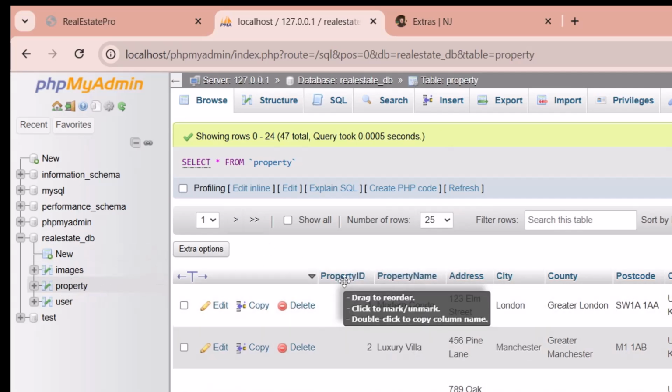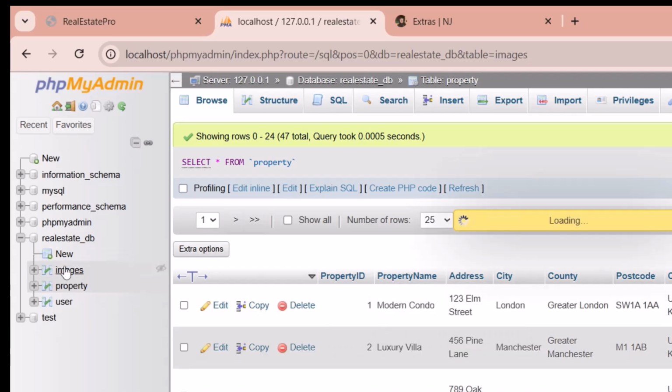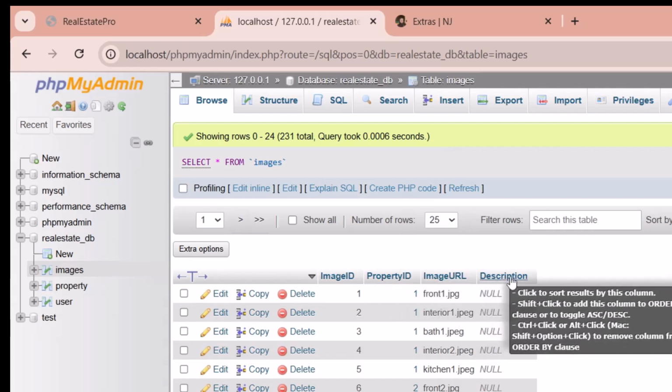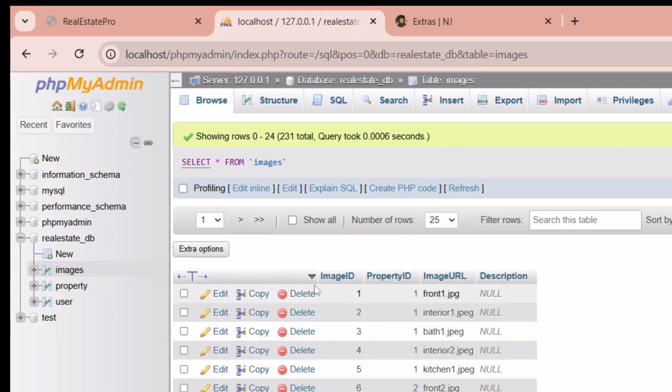So this is the primary key, property ID. Then in the images table, we have these fields: image ID, property ID, image URL, and description. This is the primary key for this particular table, but through this property ID, which becomes the foreign key, these tables are linked with properties in this property table.